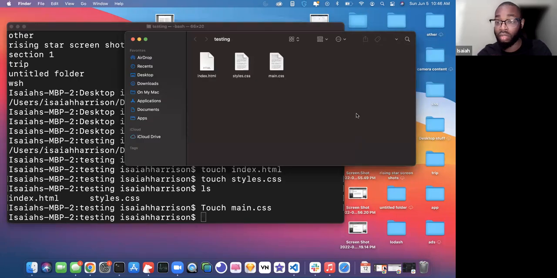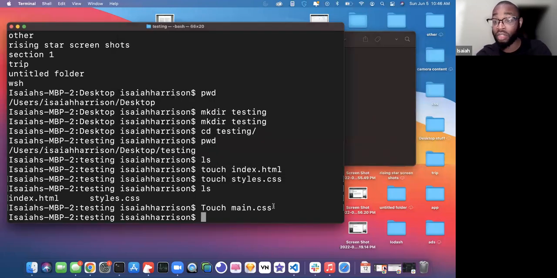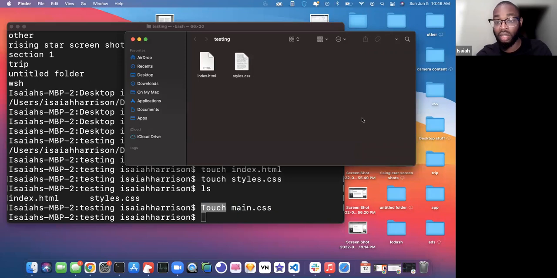Oh, it works. That works also. So it does work. Now I want to warn y'all about something. Even though this works, I would never use capital, and the reason for it is because everything works the case sensitive way.